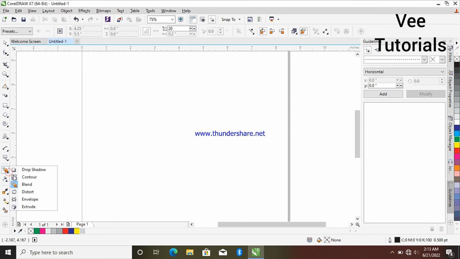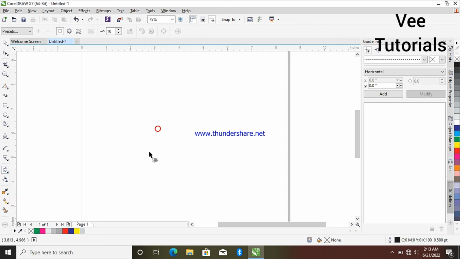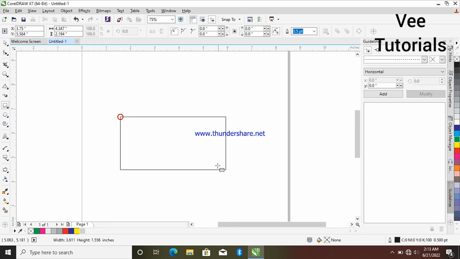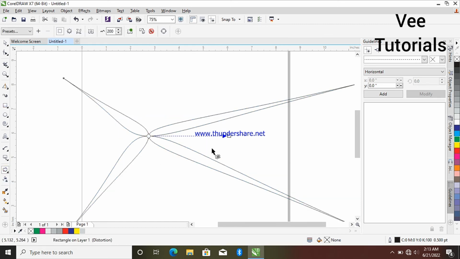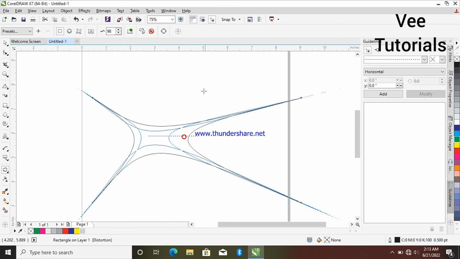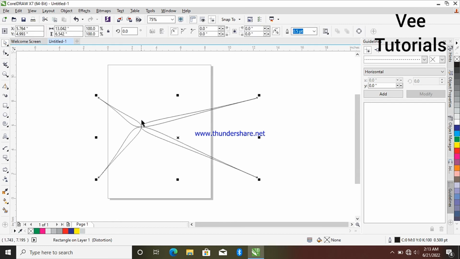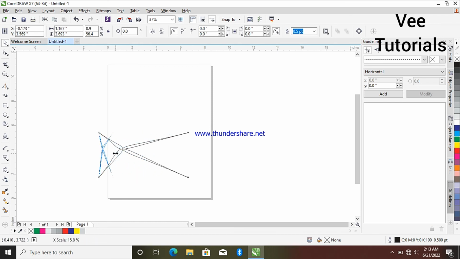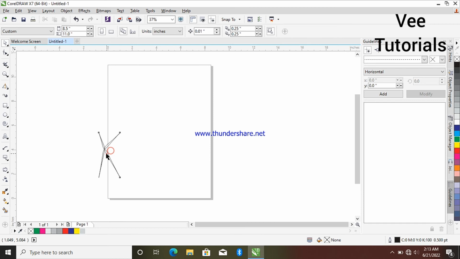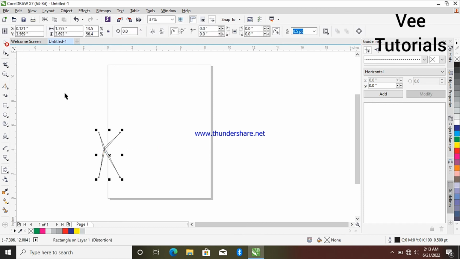In this place we have a distort. Let me show you what the distort looks like. You see. For you people that are good at creating little things like flowers and many more, you can use this to make a perfect design for yourself.